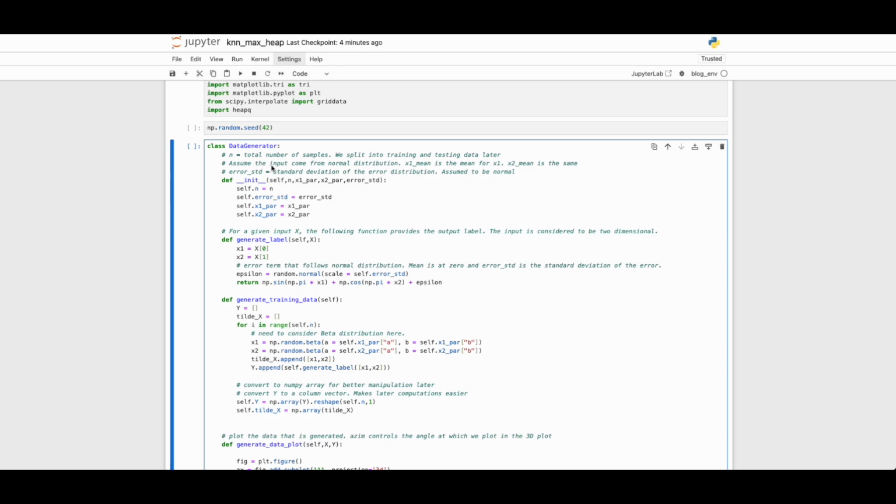and I'll just walk you through the different parts of this class. So this class is called data generator, and this takes as input the distributions for our input features. So our feature is two-dimensional, and the component along the first dimension is denoted by x1. The second component is denoted by x2, and both of these components follow a beta distribution, and the parameters of this beta distribution are given by these input parameters x1 power and x2 power.